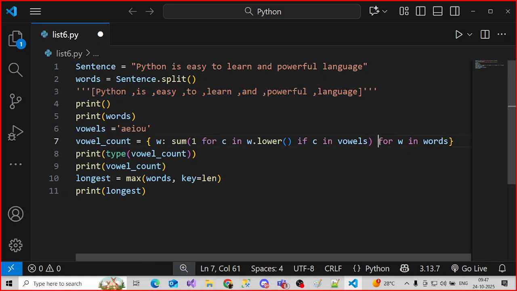So here I am just iterating for w in words. I am getting w from this loop and for this w I am doing the operation. So this is the curly brace. So I am creating a dictionary. Dictionary allows us to put the data in key and value form. So w here it will work as key and this will work as a value.